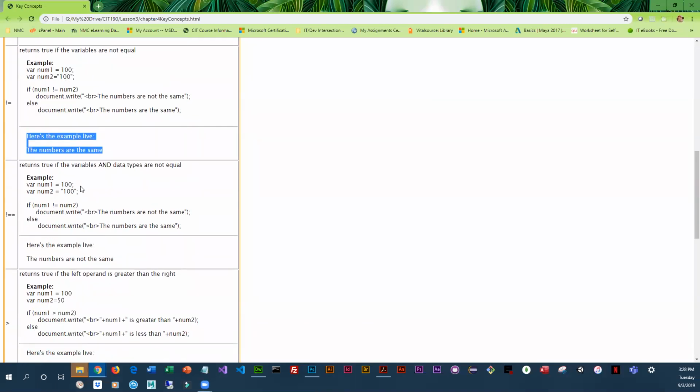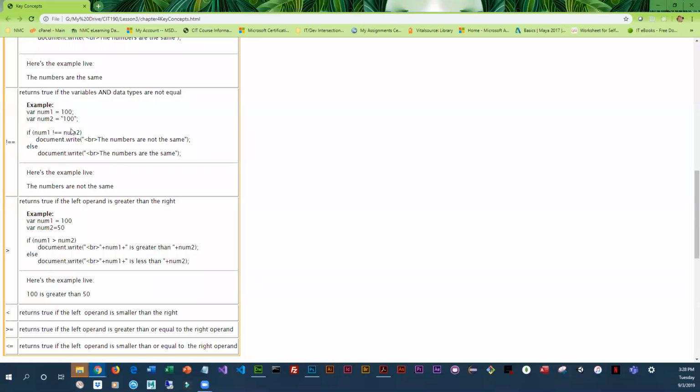Now, if data type matters, okay, it's then going to look at both the number and the data type. So in this little example, not equal, equal, okay, it's looking at the hundreds and they're both equal, but the data types are not equal. So it says number 1 does not equal number 2. Well, that is true. Okay, they're not the same. One's a string, one is a number. So I would expect to see the numbers are not the same, and that is exactly what the live example is showing.